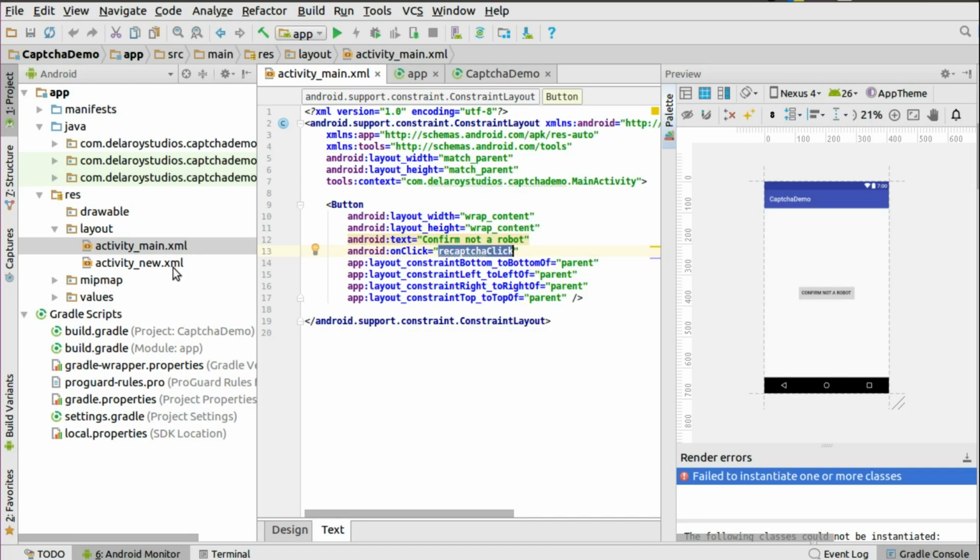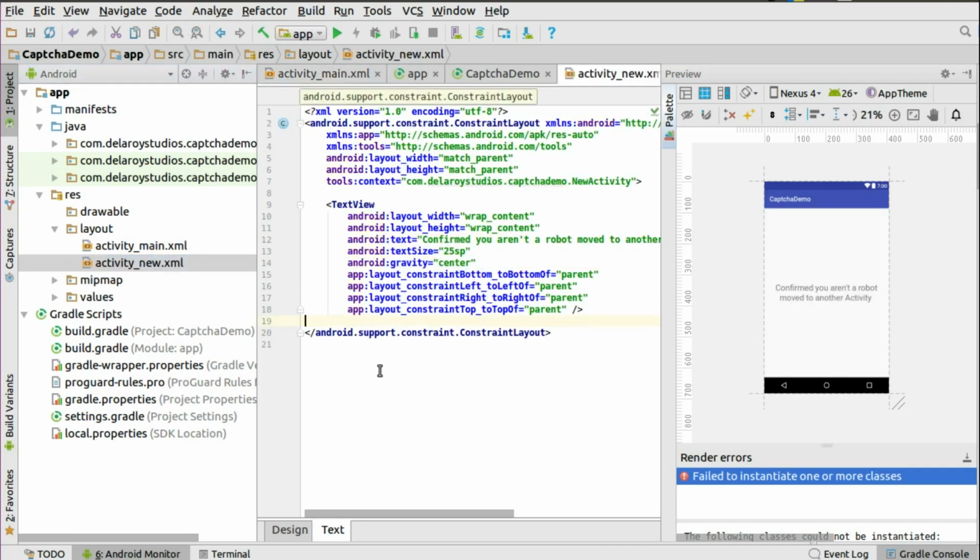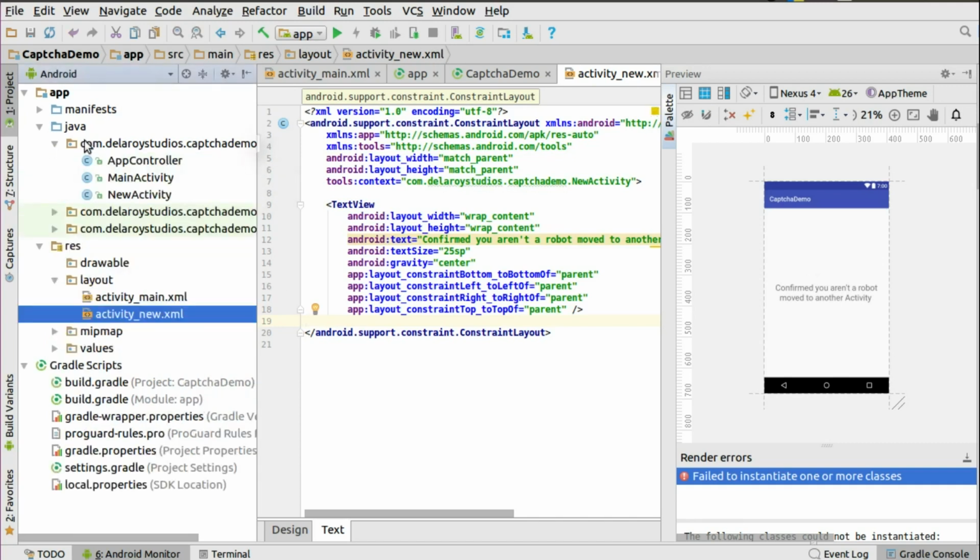In the activity new, that's where you have the second calling activity. This is just simple. You have a text view just saying confirmed you aren't a robot. You've moved down to another activity, just to show that you're going to move to another activity. That's the essence of this. And from here, you head straight to the Java classes. We're having the app controller.